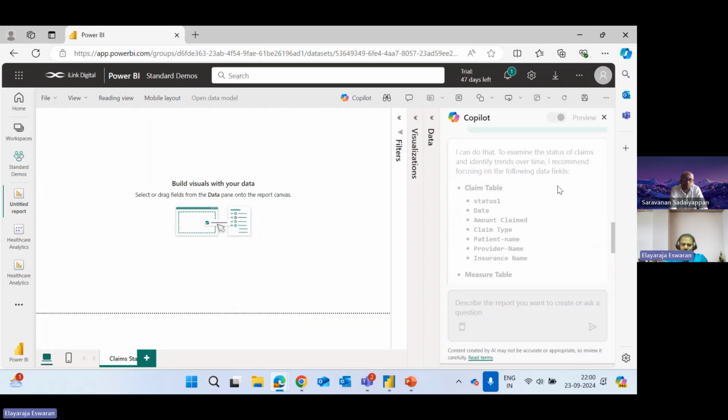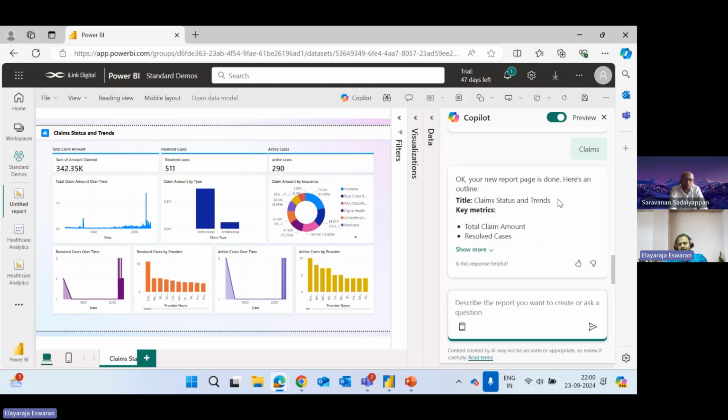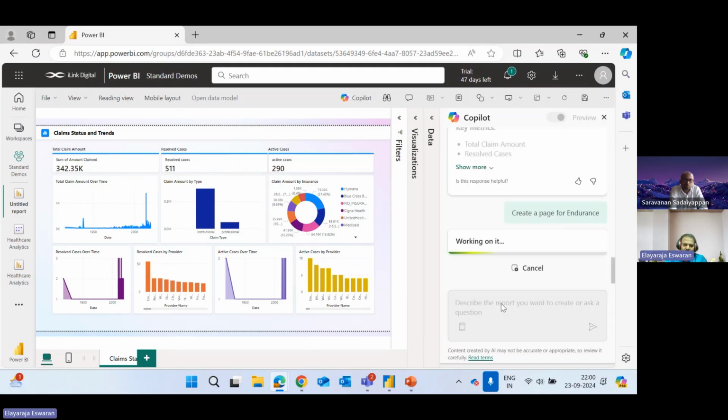So normally what it does is it automatically creates. Sometimes Copilot gives an option to say which KPI you want to use. So I will get into the details of this claims report. Let me add one more page, create a page for encounter. So you can check how many seconds it took to create this page.